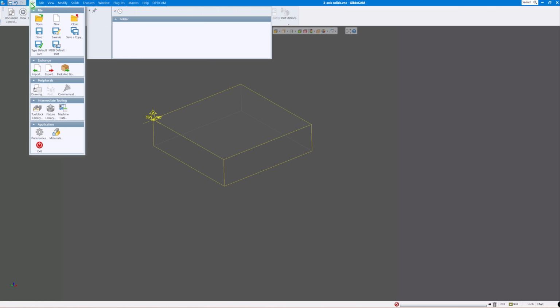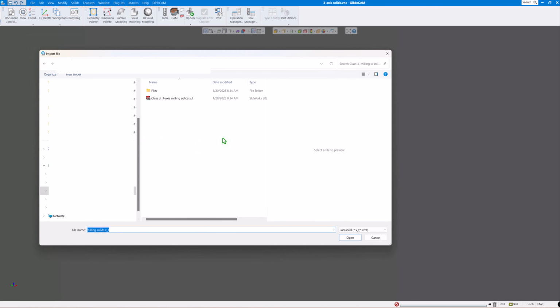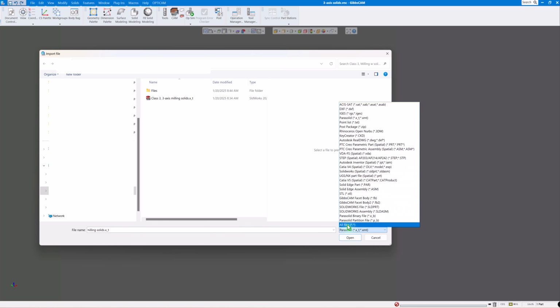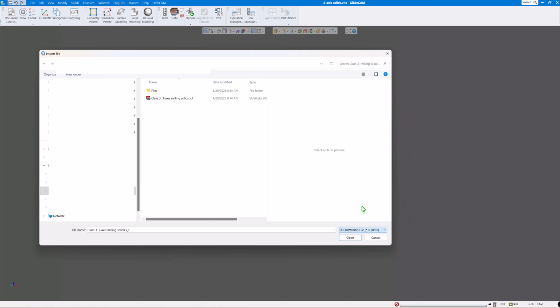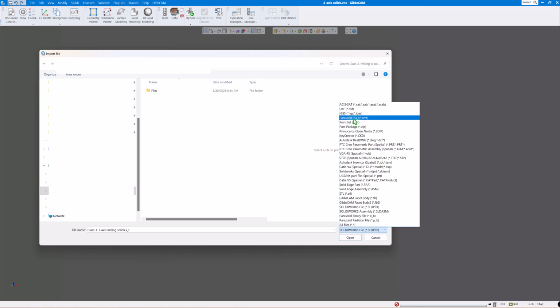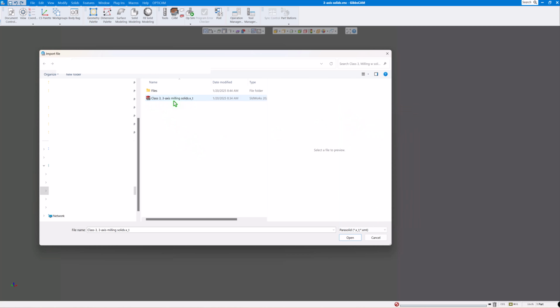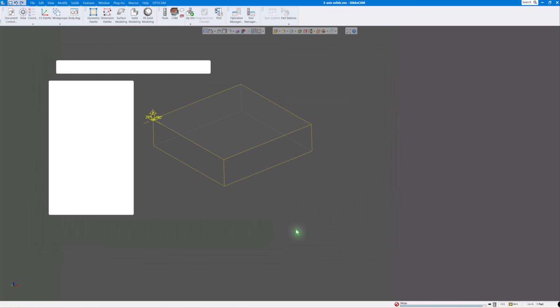Go to File and Import and find the folder which has your solid model. I will include this model in the description, so you can download it to start with. So here I have it. Let's just look at this drop-down menu. I have it set for all files, but you might have it set for, say, SolidWorks or something like that, and you may not see the file. The file that I have attached that you can download is a Parasolid. So I'm going to go to Parasolid, and you'll see the file right there, Class 3, 3-axis milling solid. Just click on that and click on Open.